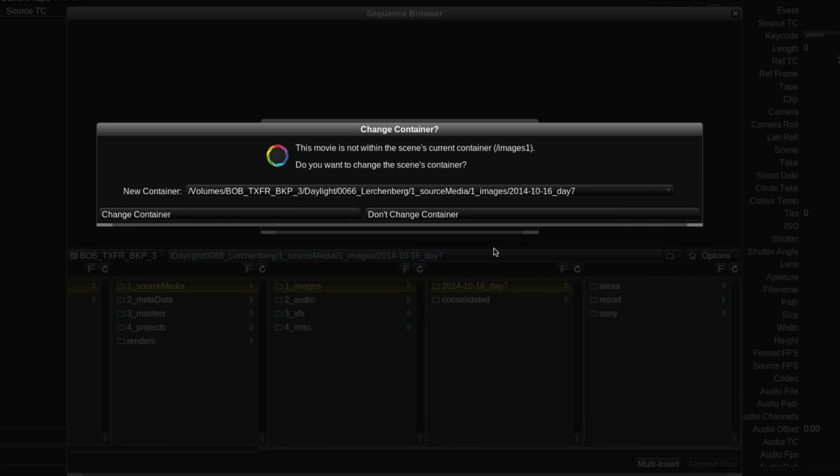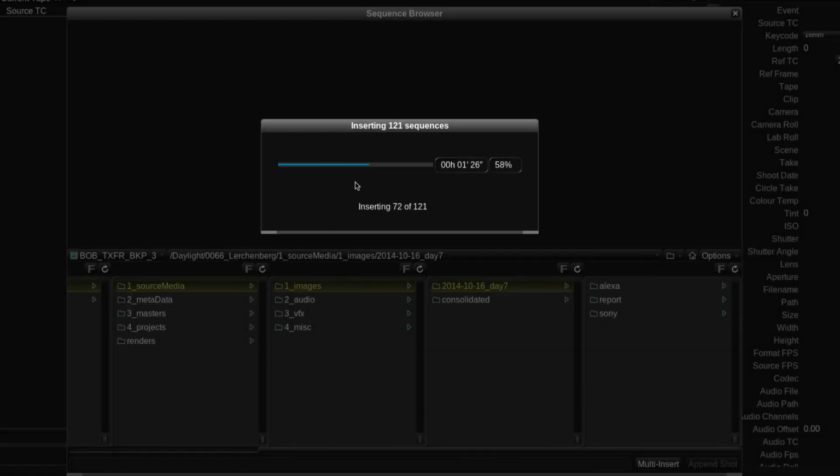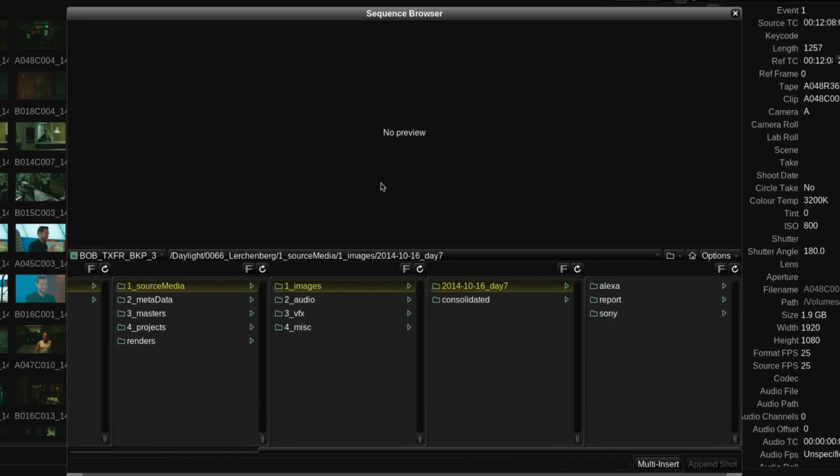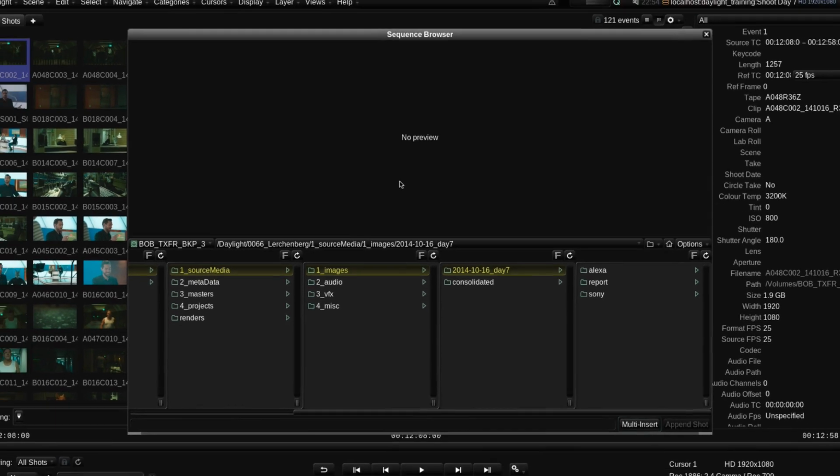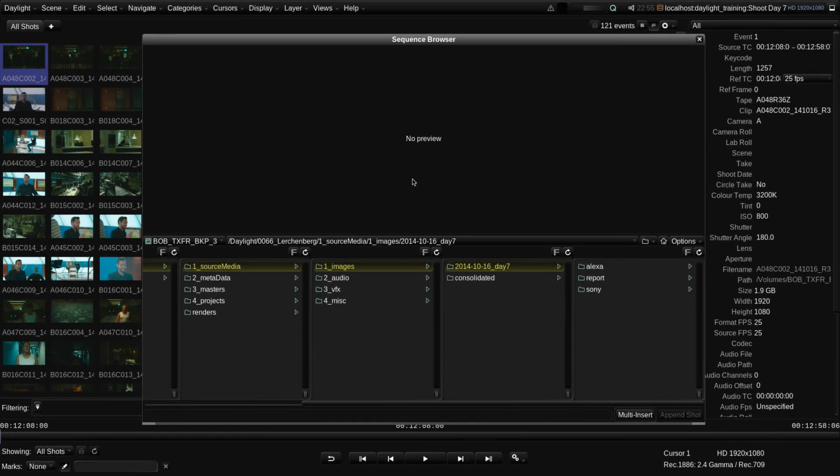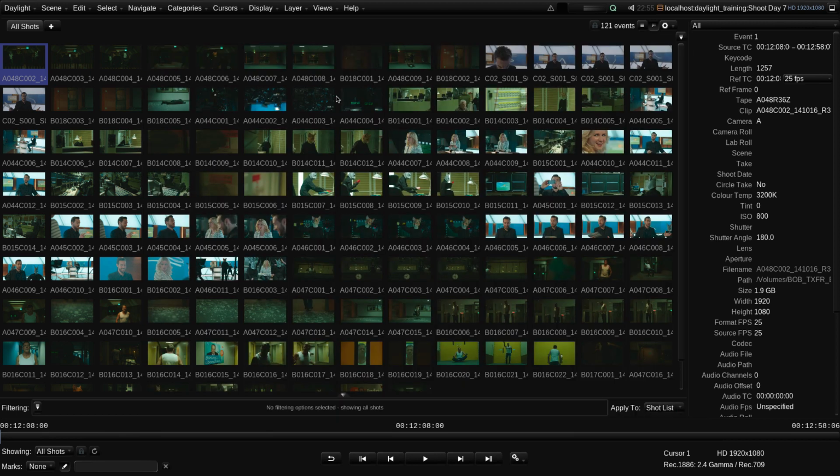Setting the container in this way is useful as the media is all accessed via a path relative to the container. If I were to copy this directory onto another drive, I could easily update this scene by simply changing the scene's container, and all the links to my source footage would then reference the files in their new location. Okay, Daylight has now added all the shots to this scene, reading their metadata and adding it to the database. If I close the sequence browser, you can now see that the shots view displays a thumbnail for each shot in the scene, along with its file name.